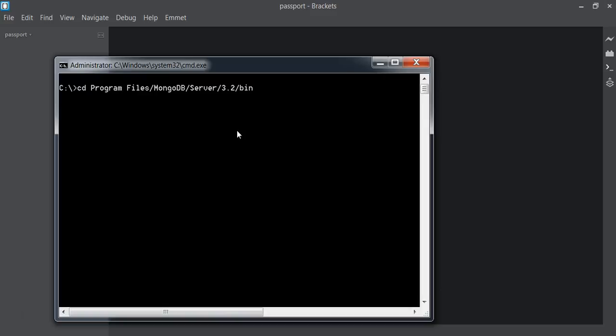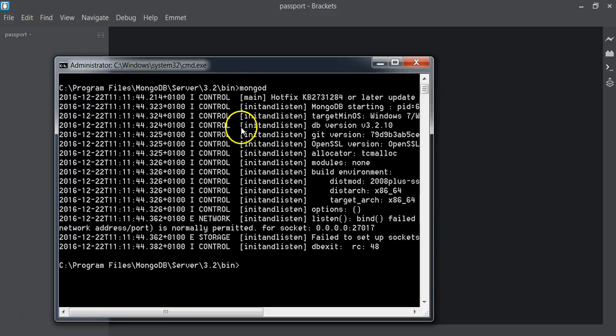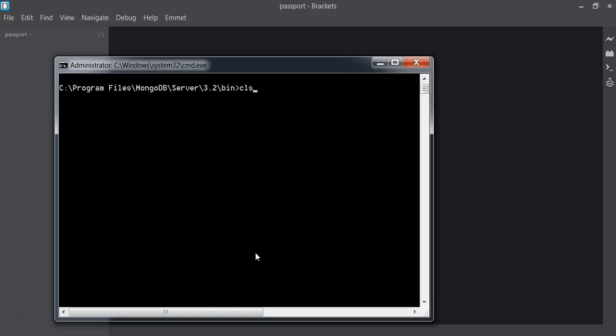So inside the bin folder, once we are in the bin folder, clear this, then you type mongod to get the MongoDB server running. So once you get the MongoDB server running, let me clear this and type mongo.